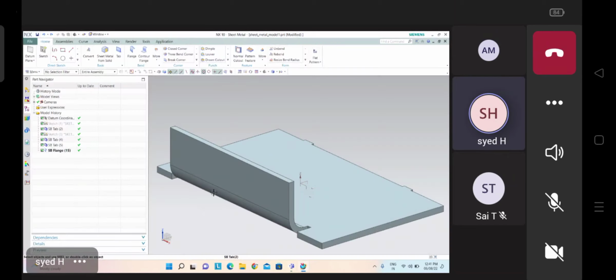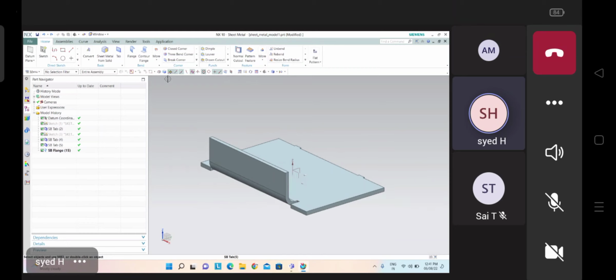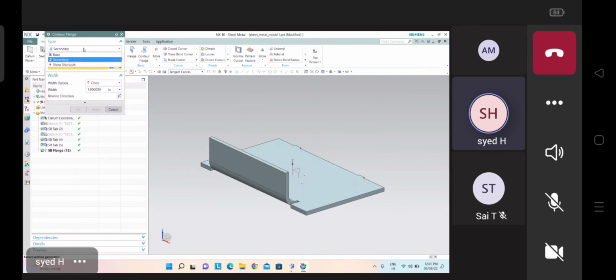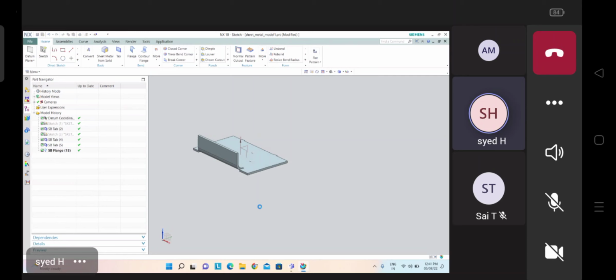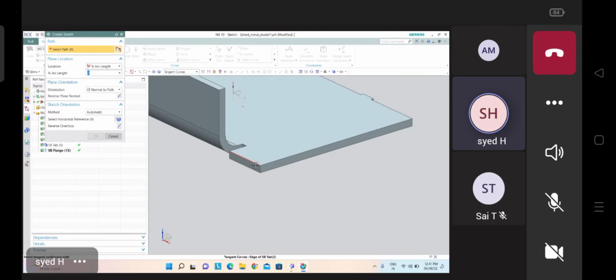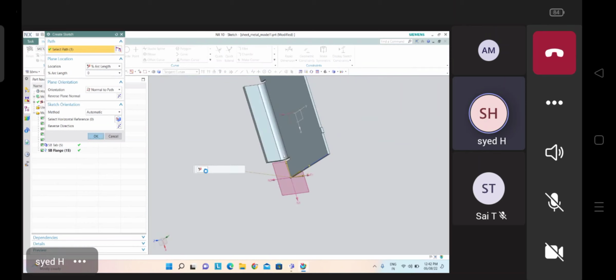Now see here guys, the next command we can find here is contour flange. Here also we can find it on the sketch, a secondary on base. What we have to do is we require some sketch here. I will go for a sketch on this particular face. On this face I want to sketch. Let me go here, click OK.